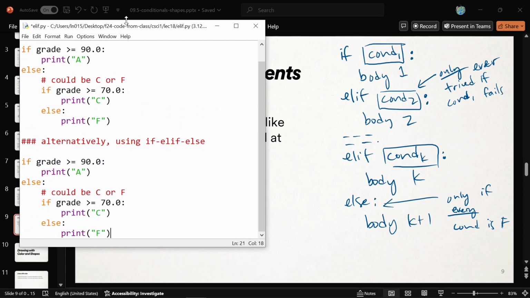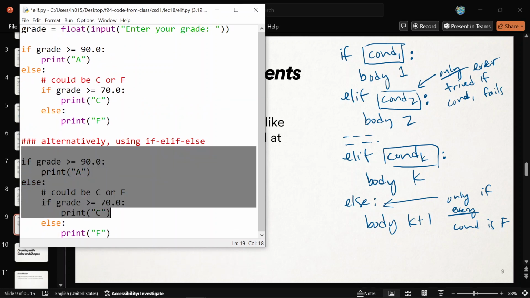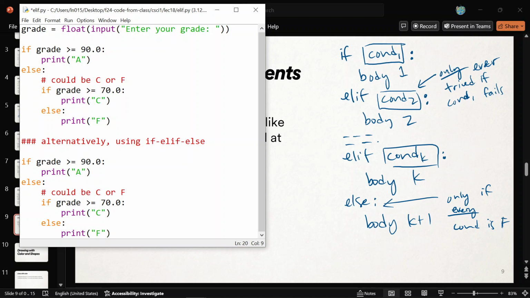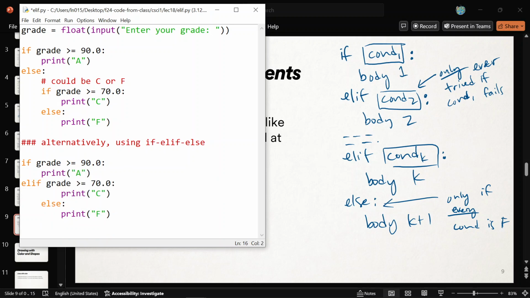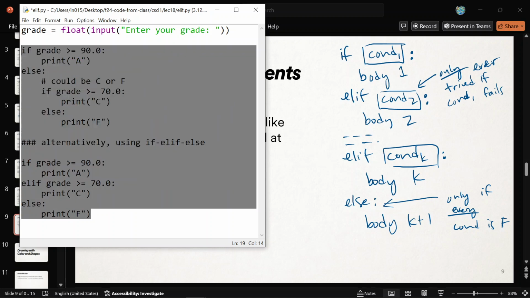Okay, so here's the two pieces of code. I just copied it down to here. And so what I'll do is, all right, if greater than or equal to 90, print A, that's perfect. I want to do that. Otherwise, elif, maybe it's greater than or equal to 70. Try that one. If that's true, print C. Otherwise, if that's not true, print F. I think that way's cleaner, honestly. Once you get used to it, you don't have to indent as much. It's going to do the same thing, though.